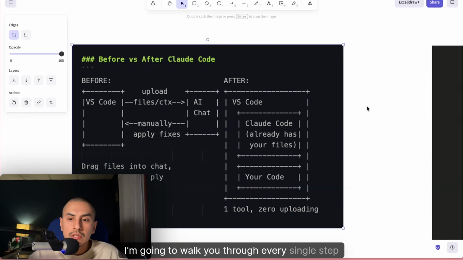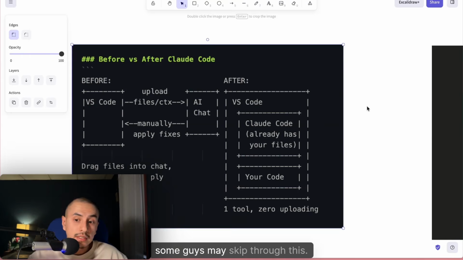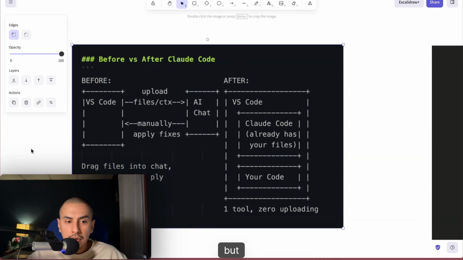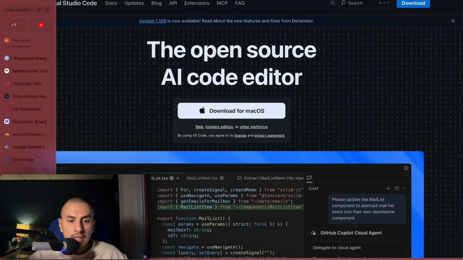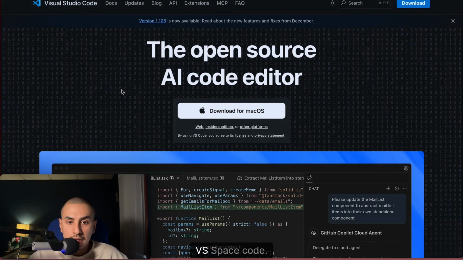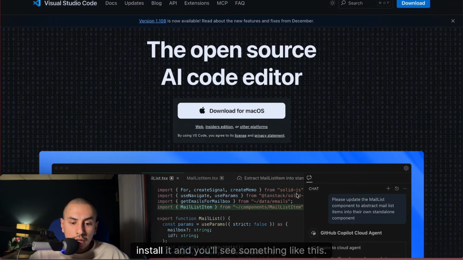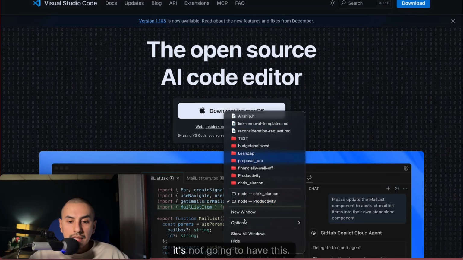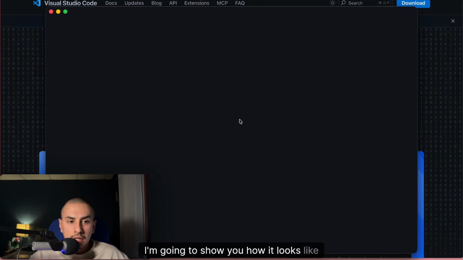I'm going to walk you through every single step you need because some guys may skip through this. This part is not complicated, but it's still important you understand the basics. So you're going to head over to the VS Code website. If you just Google or Perplexity, just type in VS Code, you'll land here eventually. Right? Download it for the Mac, Windows, whatever you have. And once you download it, install it, and you'll see something like this. Now, when you install it for the first time, it's not going to have this. But look, I'm going to show you how it looks as a blank screen.